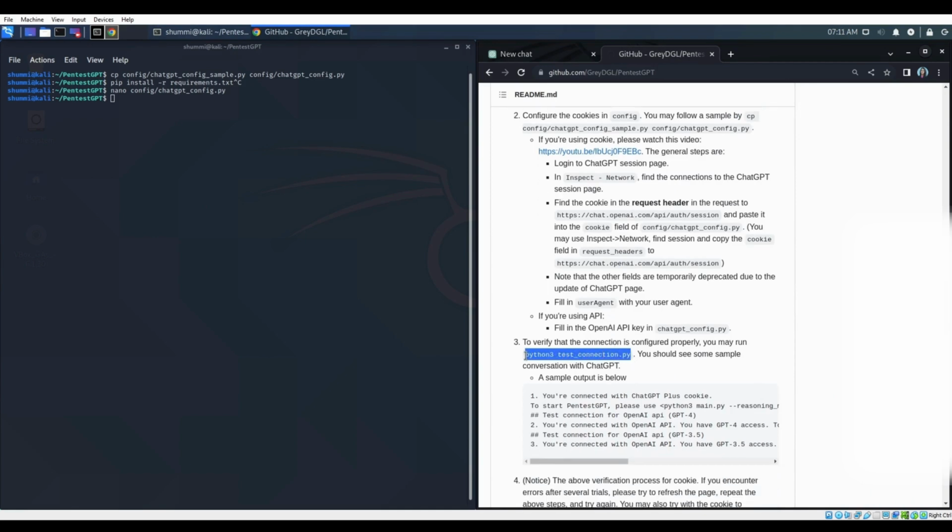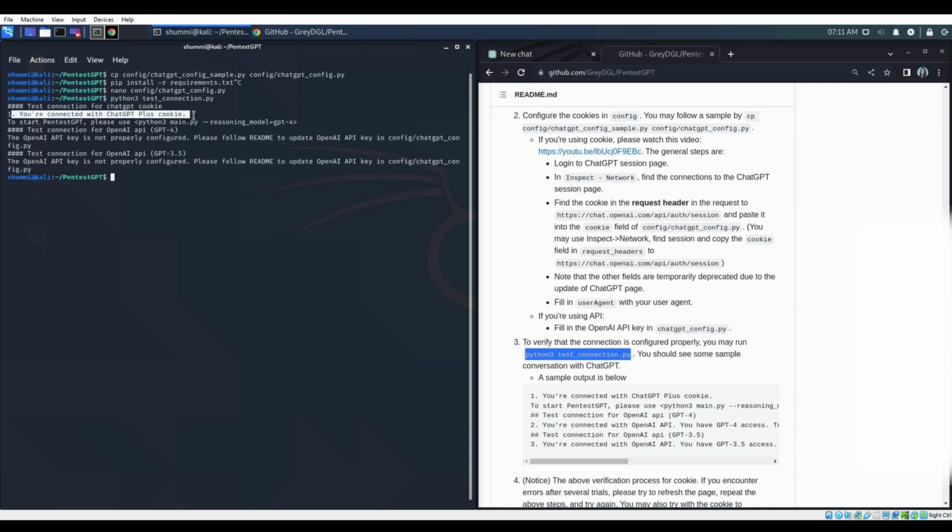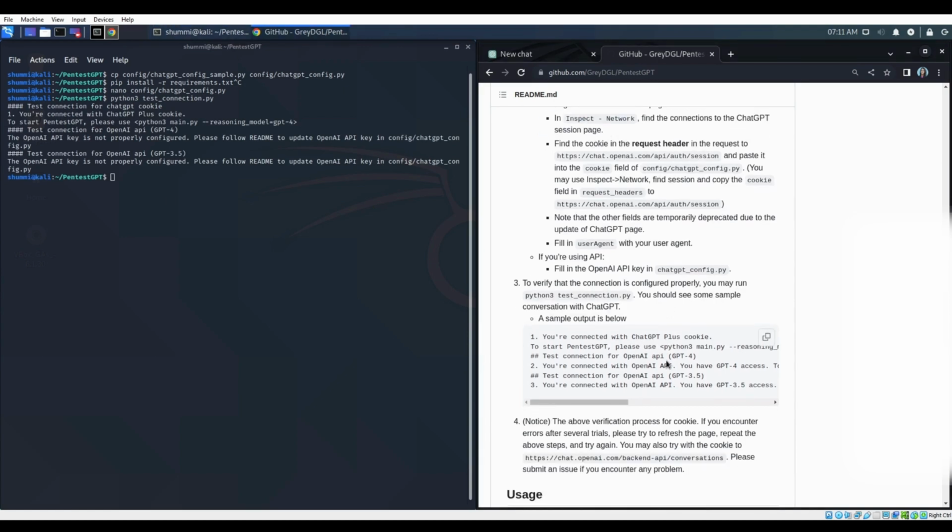Next, PentestGPT has given some commands to test the connection with the ChatGPT portal. And as you can see, we are utilizing Python 3 and the connection is successful. So they have given another command to actually run the main.py file and make a connection with the ChatGPT API. And now we are utilizing ChatGPT model 4 and we have initialized our process.